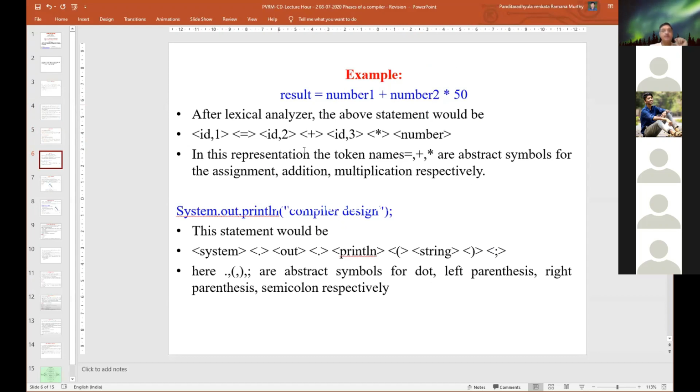Identifier 1, identifier 2, identifier 3 are joined with the operators plus and multiplication. Then the constant value is nothing but a number. In the grammar also we identify using IDs and number, as previously defined. In this presentation, the token names for assignment, addition and multiplication are abstract symbols, respectively. The output whatever we identify, we can also use a system.out.println statement.